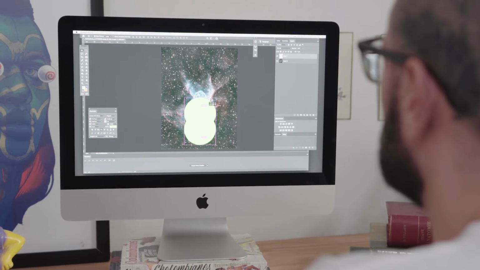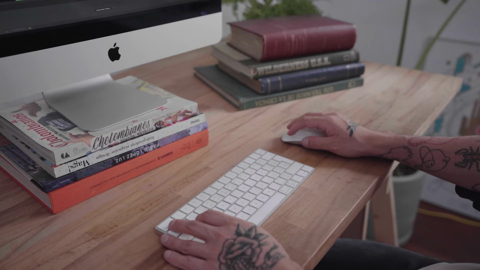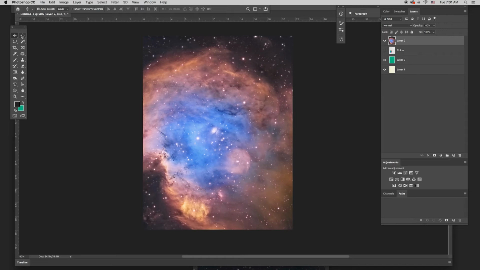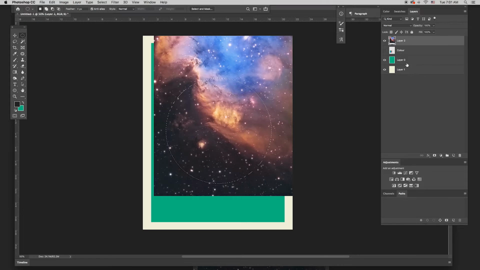I'm going to show you a few tricks that I have been using and discovering in Photoshop. We want to make compositions with circles. So I have my space photo. So I'm going to create a circle here and I'm going to cut it.